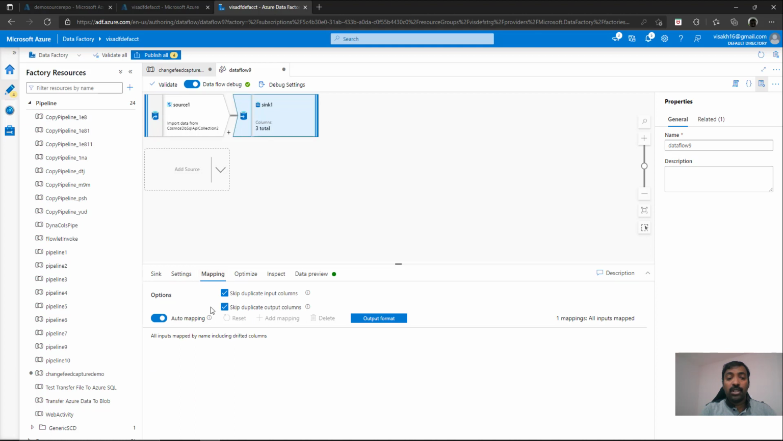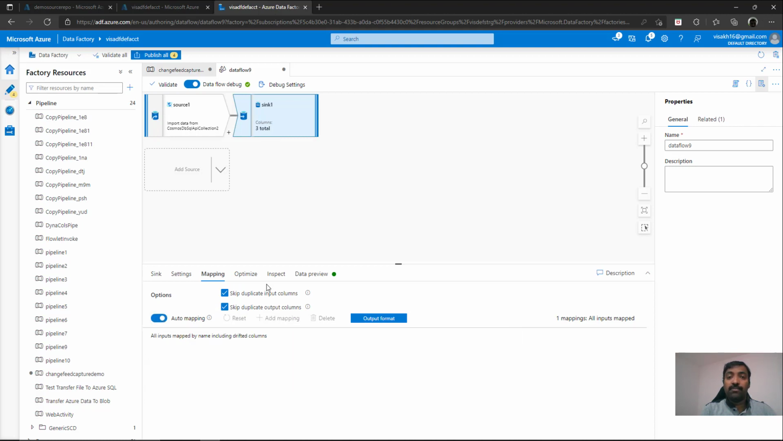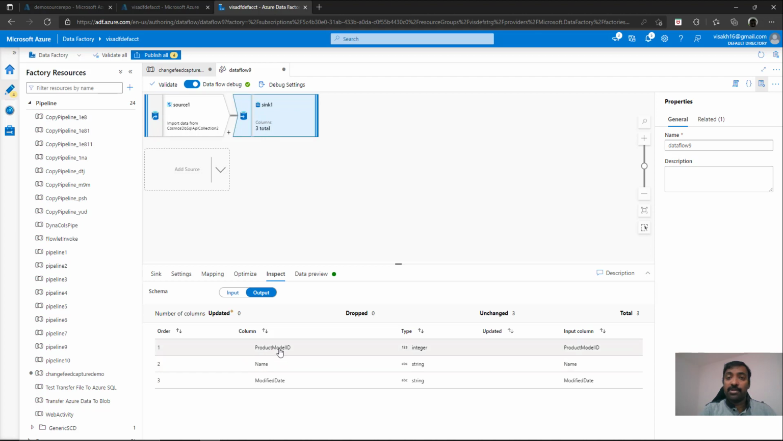So you can go to the mapping, you can make it auto mapping. If you disable it, you can see all the columns that it is flowing from the source. So you can just keep it auto mapping itself, because you are going to create a table based on incoming data, and you can go and do an inspect to see the column names which are correct.